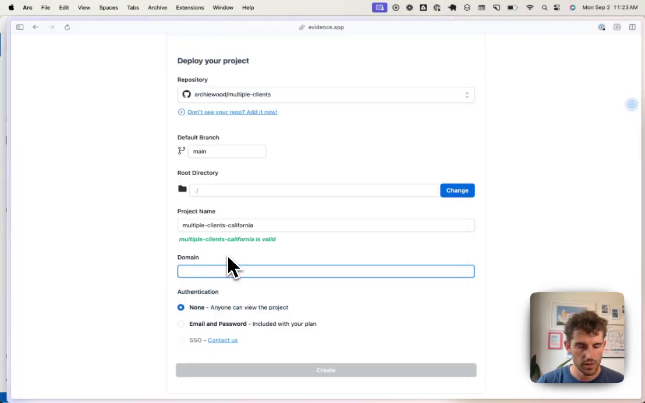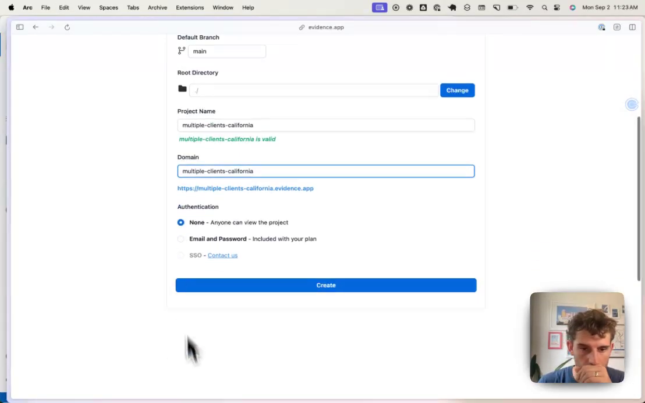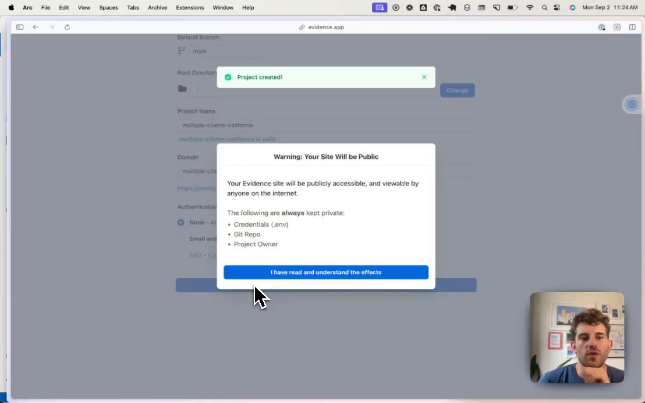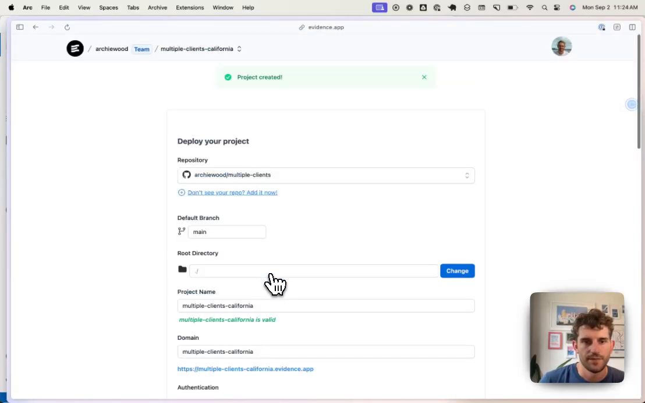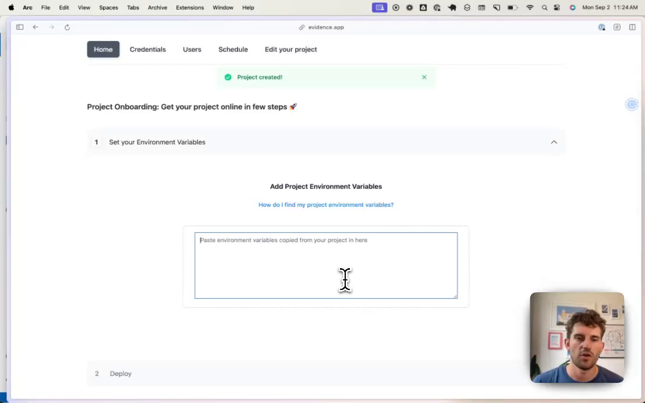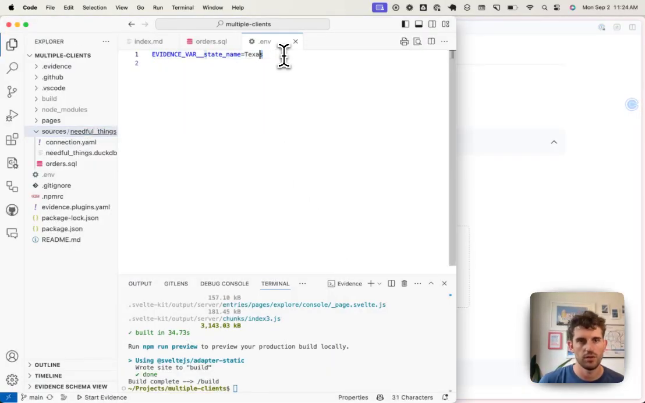I already forgot what I called the other one. Multiple clients California. That seems fine. Okay, so I'm creating a second project here, and in this second project, I'm going to use a different environment variable. So here, I'm not going to use Texas. I'm actually going to use California. Is that right? California. Yeah, save.